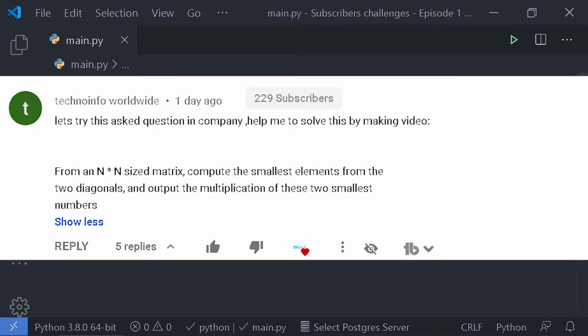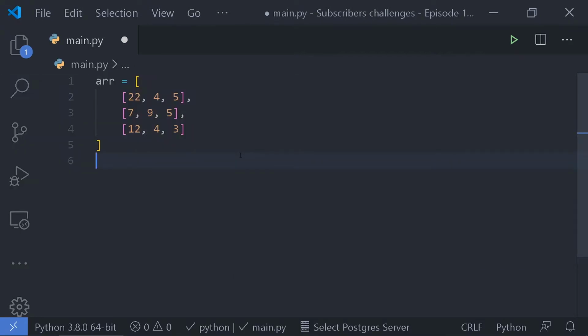So his challenge is we will be given a matrix, and this matrix will be a square matrix, so it would be n multiplied by n, so it may be 3 by 3, 2 by 2, 4 by 4, whatever. The idea is that we will get the first diagonal and the second diagonal and multiply the smallest number of each diagonal. What diagonal means is this going from the top left to the bottom right and from the top right to the bottom left, 45 angle.